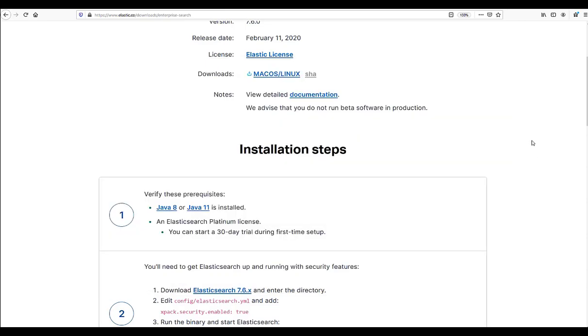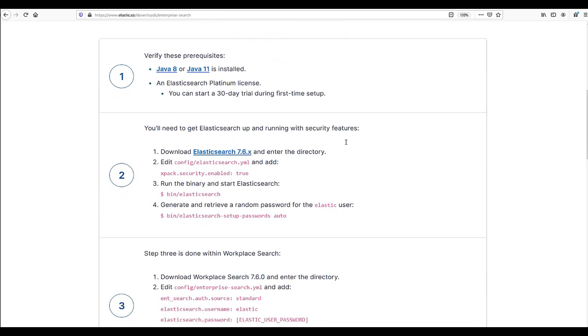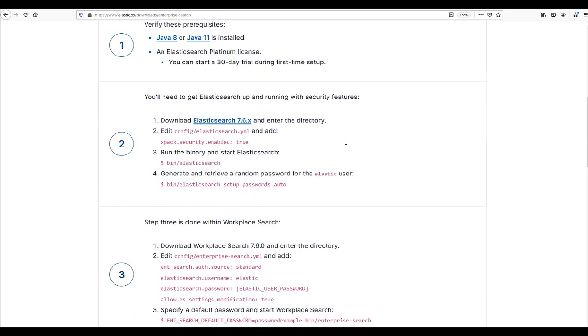Now that I have Java installed, one of the things it says is to install and run Elasticsearch. Again, you can run that locally as a container or on bare metal, but we've done our Elasticsearch cloud installation, so we don't need step number 2.